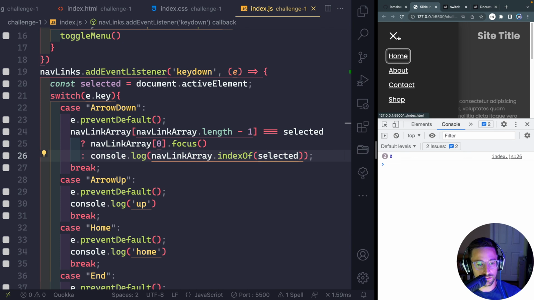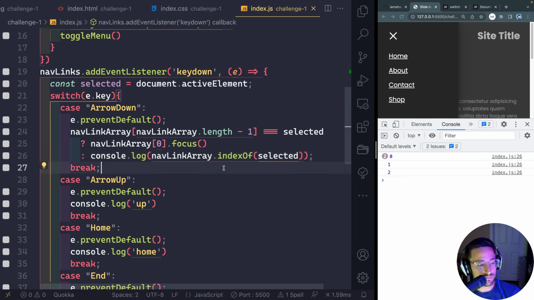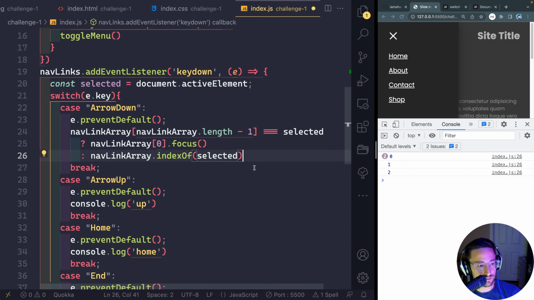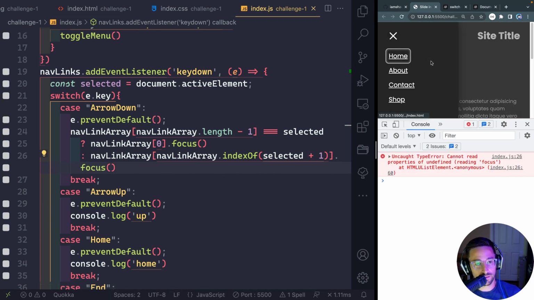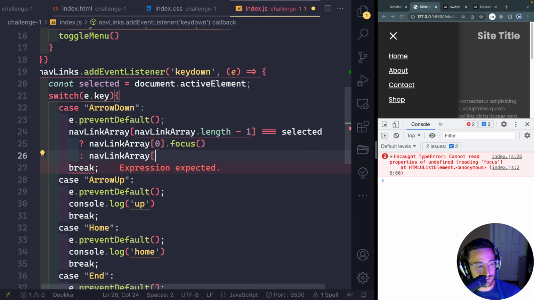So I'm going to come in here. 0, 1. Hey, I'm getting the right thing. So indexOf. Oh, okay, so I was grabbing the index and trying to focus off that. So what I need to do is say navLinkArray like that and then focus on that. Let's try that. I think that's right. No. I guess we go up the DOM tree. I'm not really sure what the trouble is.